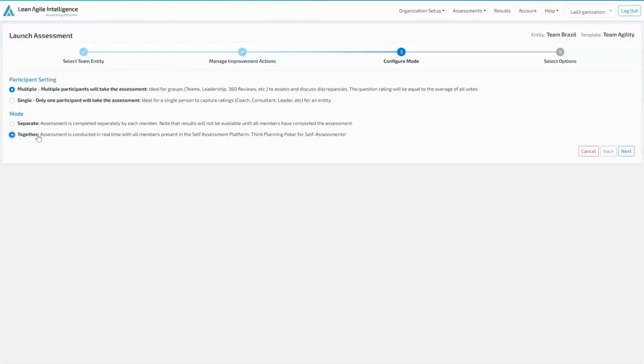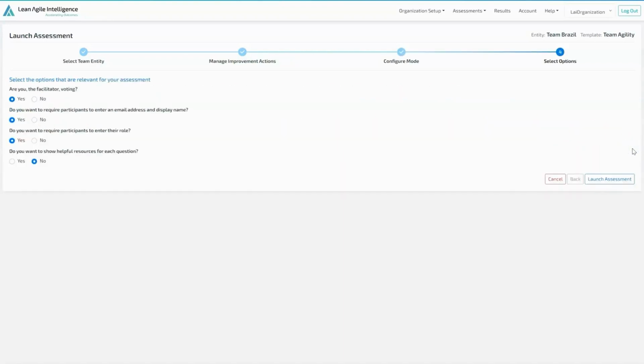assessment simultaneously under the guidance of a facilitator. This mode is particularly effective for sparking important conversations that can lead to team improvement. We'll choose multiple and separate mode for this demonstration. Decide if you as a facilitator will vote.